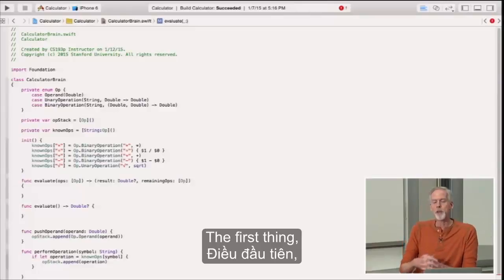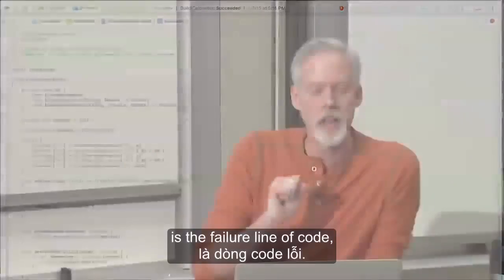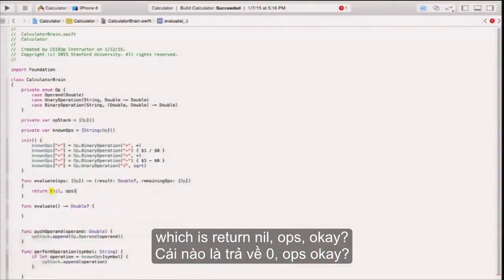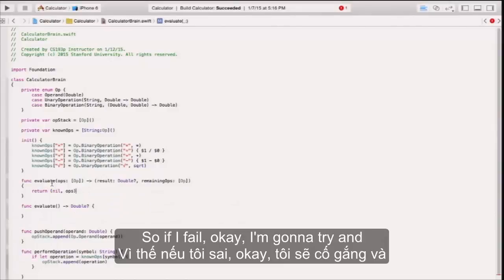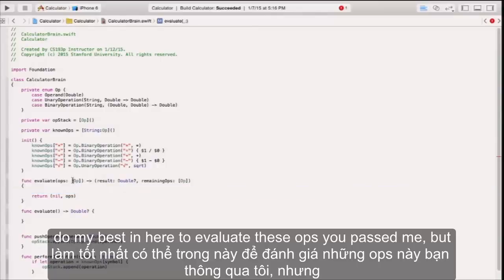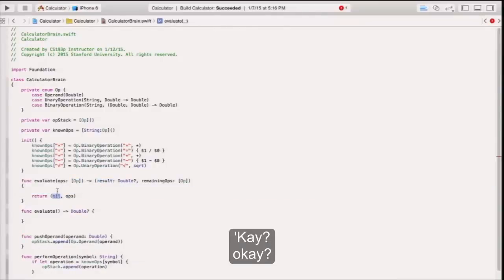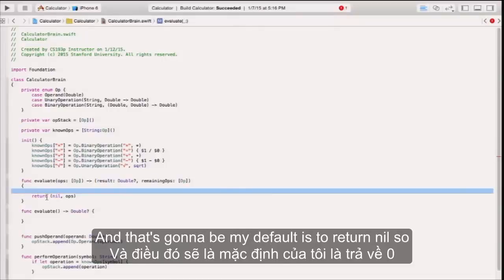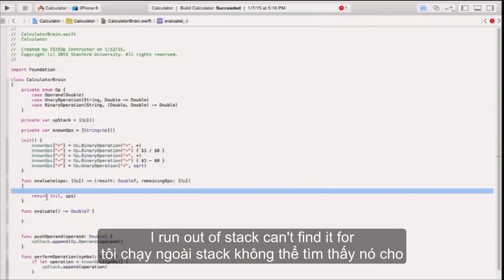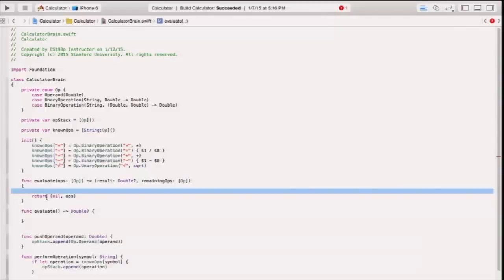The first line of code I'm going to put in this recursive function is the failure line of code, which is return nil ops. Okay? So if I fail, I'm going to try and do my best in here to evaluate these ops you passed me. But if I fail, I'm just going to return my result of nil. Okay? And that's going to be my default, is to return nil. So now I know I failed. So if I run out of operands or I run out of stack, can't find it, for example, it's just going to fall out here and return nil.